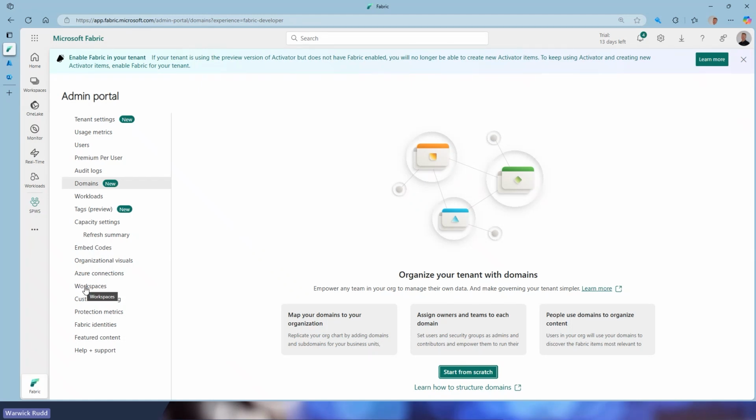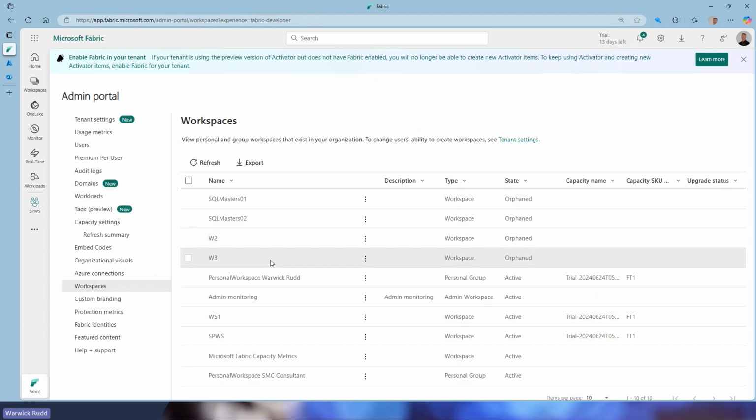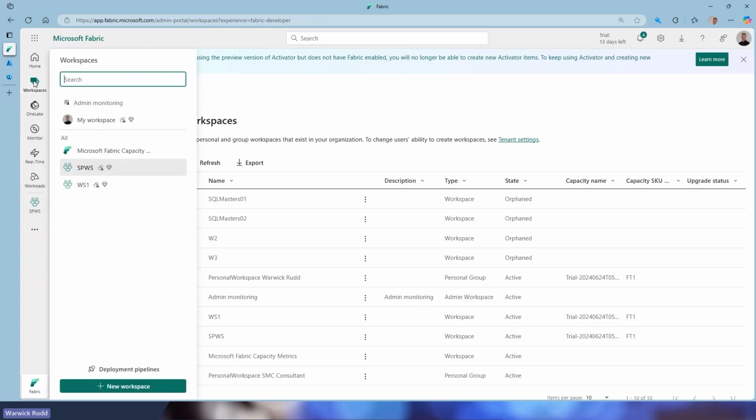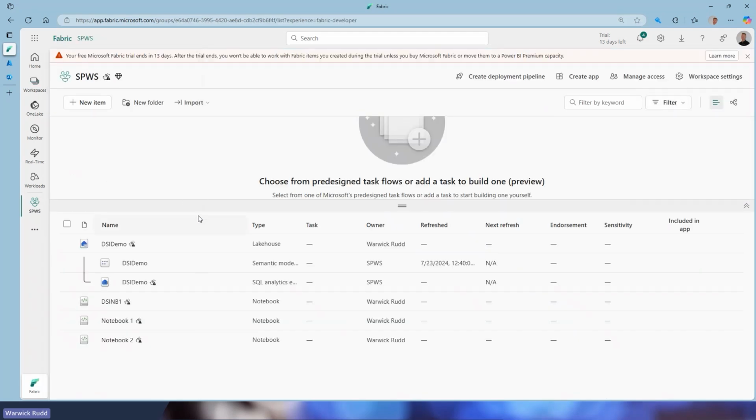Once we're done there, we've then got our workspaces. Now, our workspaces page just shows us what workspaces we've got, what access we've got to those, etc. It doesn't give us a lot of information here. But to access our workspaces, over on the left-hand side in our menu bar, we're able to see what our workspaces are. If we come to that workspace, we can then see what items are in it.